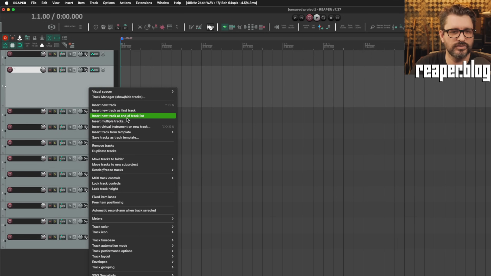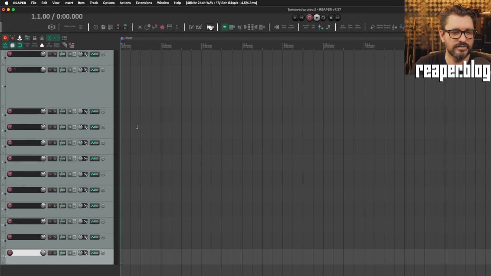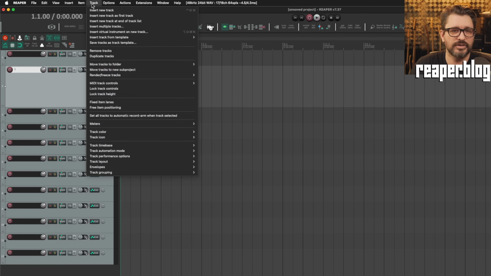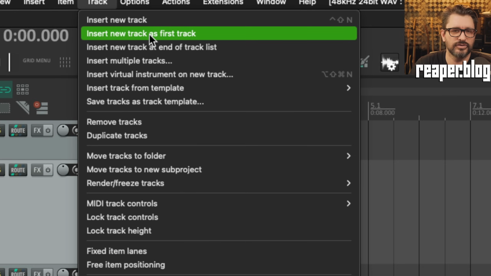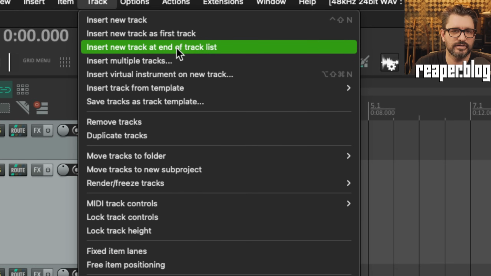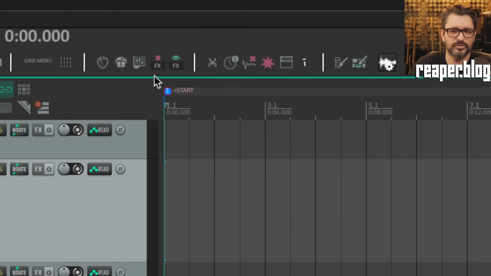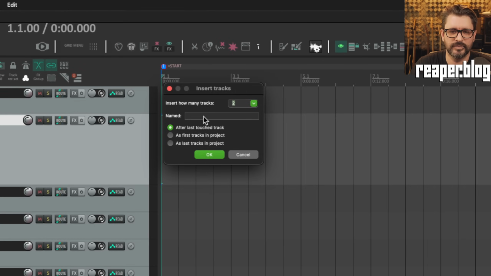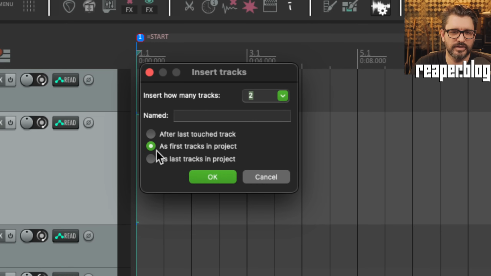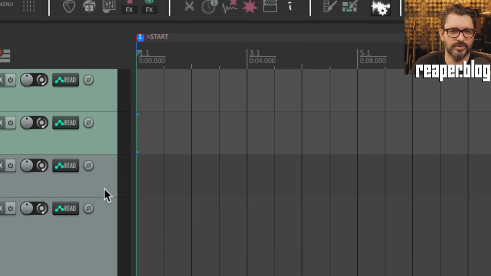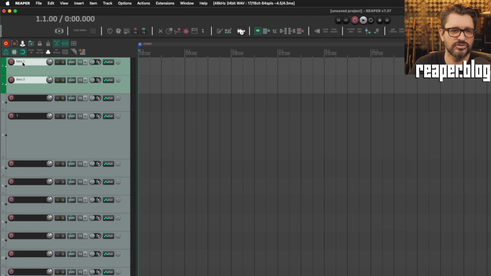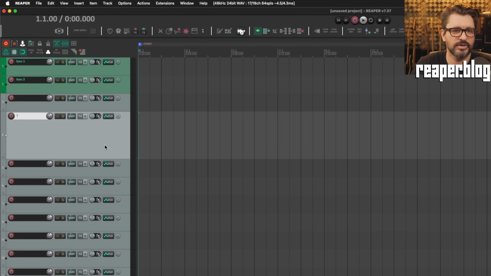You may have noticed that there's also an Add New Track at End of Track list. I think that's been there for a while. I couldn't remember exactly how long that's been there. This is also in the Track menu. So Insert New Track as First Track, Insert New Track at End of Track list, and Insert Multiple Tracks. This has been here for a while, but this now has the option as first tracks in project. So let's add 2 tracks named bass as first tracks in the project, and that's put in 2 tracks named bass at the beginning of the project.